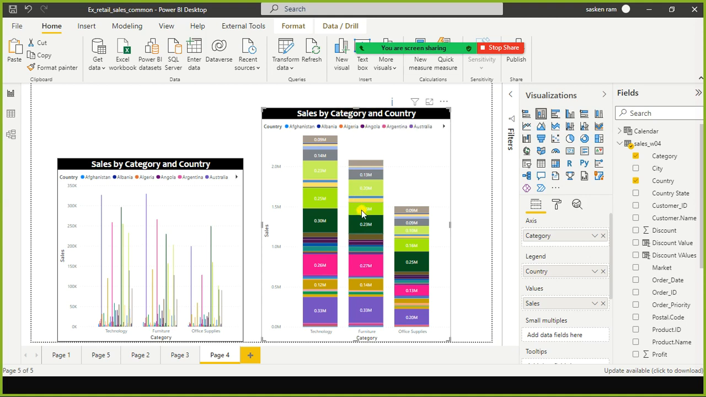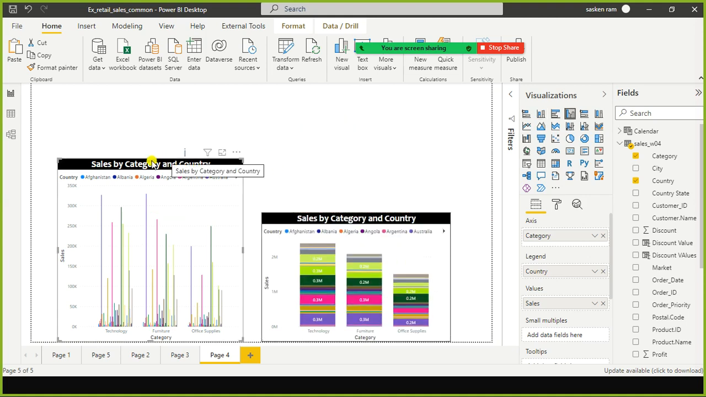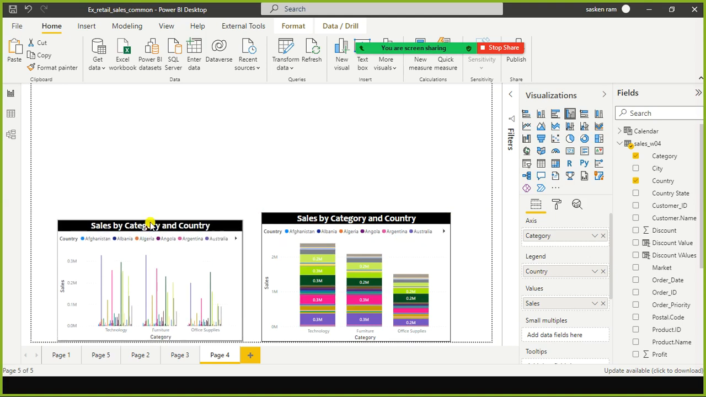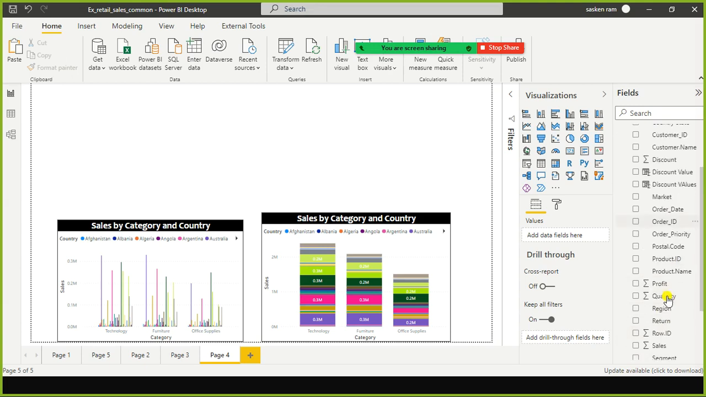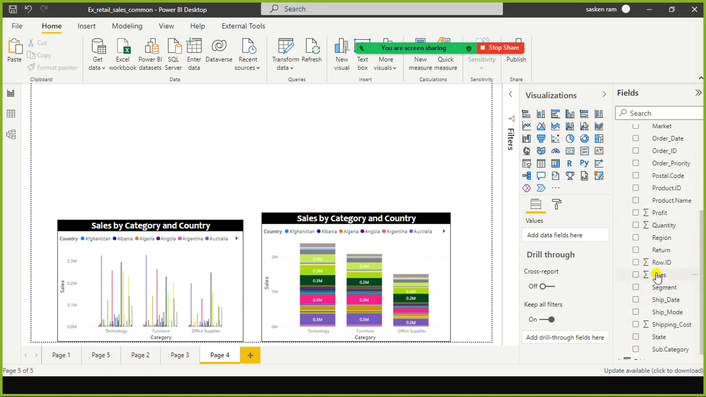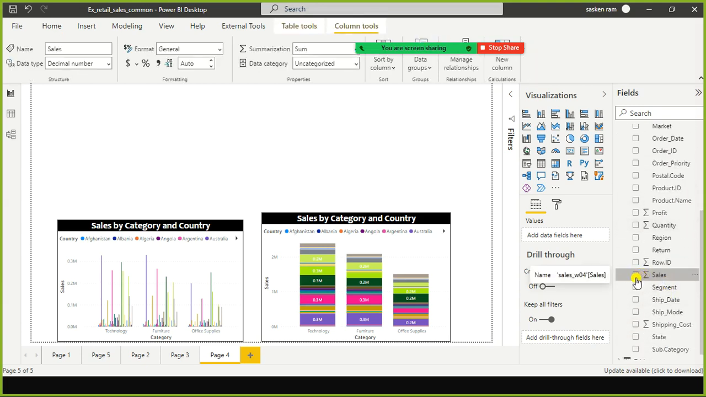Fine. So now you understand why we need to use the bar chart. The clustered bar chart is helpful for doing the side by side comparison. Earlier I told you about the column chart. Let me help you recall what we did initially. I just selected sales here.